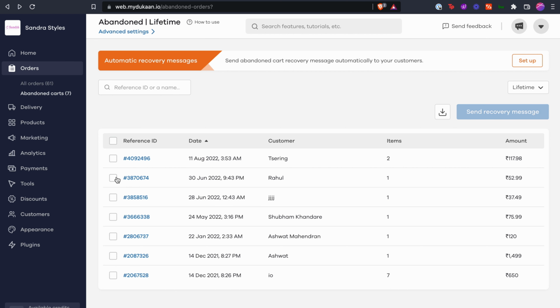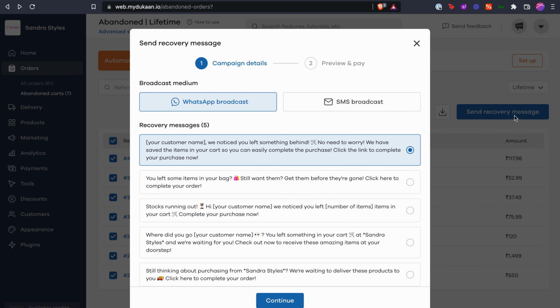Begin by selecting the abandoned carts you want to send a recovery notification to. You can use the checkbox beside every item in the list to do the same. Alternatively, you can use this master checkbox to select all the items from this list. When you're done selecting, click on the Send Recovery Message button to proceed.